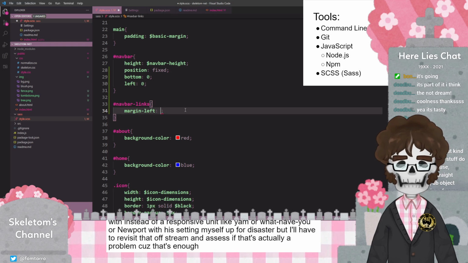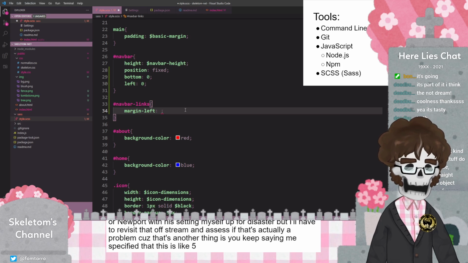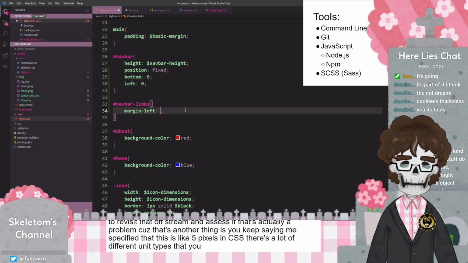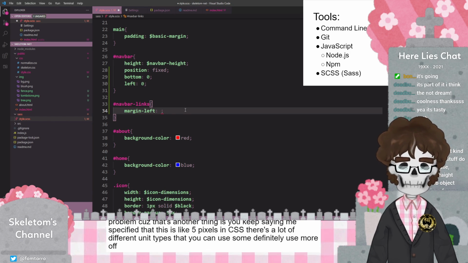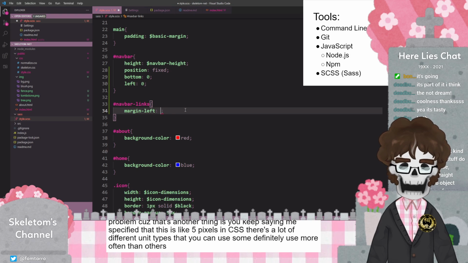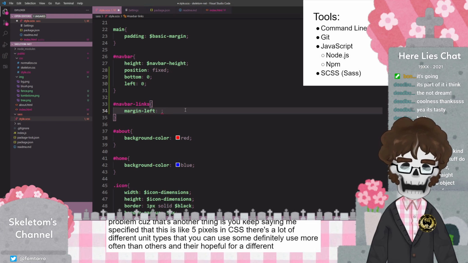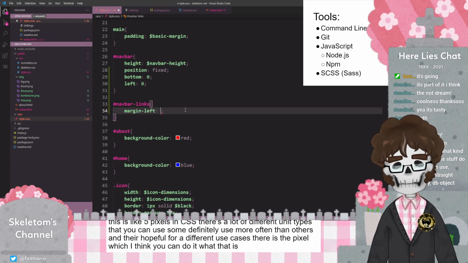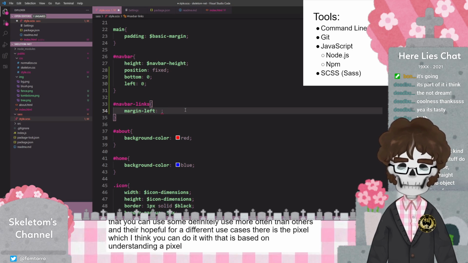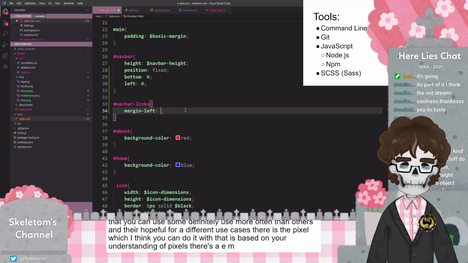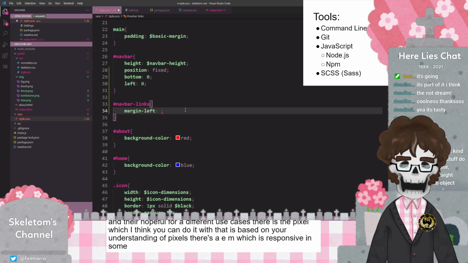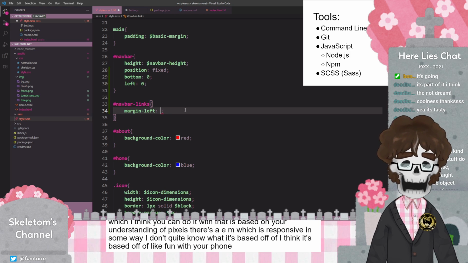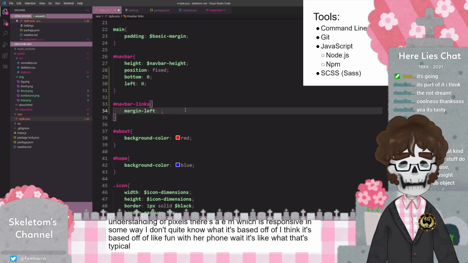Because that's another thing, is you keep seeing me specify that this is like 5 pixels. In CSS, there's a lot of different unit types that you can use, some definitely used more often than others, and they're helpful for different use cases. There's the pixel, which I think you can intuit what that is based on your understanding of pixels. There's EM, which is responsive in some way. I don't quite know what it's based off of. I think it's based off of like font width or font weight. Is like what that's typically used for, but you can use it for anything.